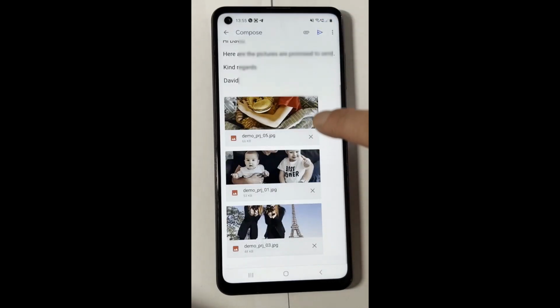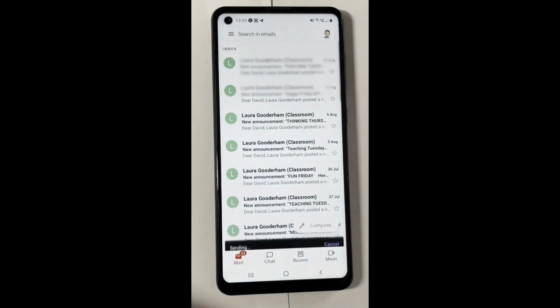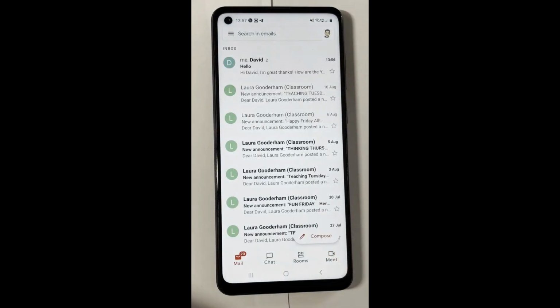and there you go, you'll see the pictures have been added. And then if you're ready to send, just tap the paper airplane and you'll see down at the bottom it says send. So now we're going to look at replying to an email. So the email was sent to David before asking how he was. He's replied, so that will come up on the inbox.